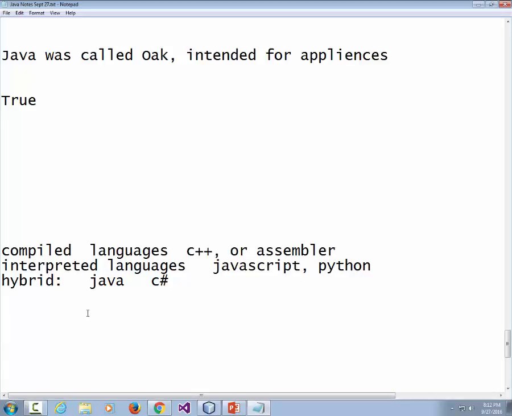What keyword do you use to declare a variable as constant? Final. Yep. I am going to delete that question.